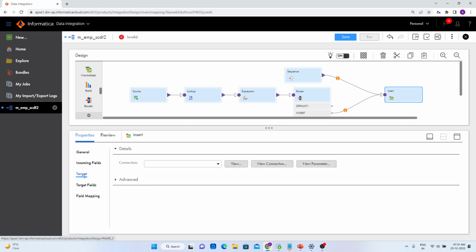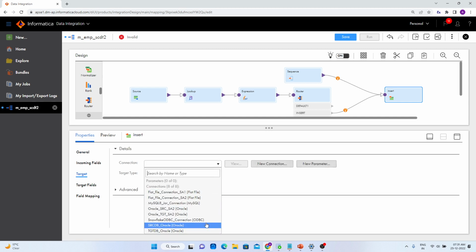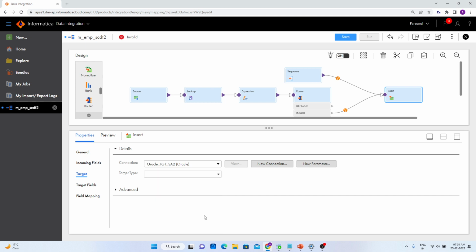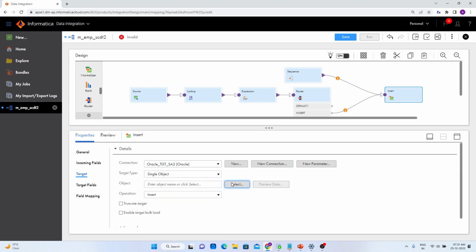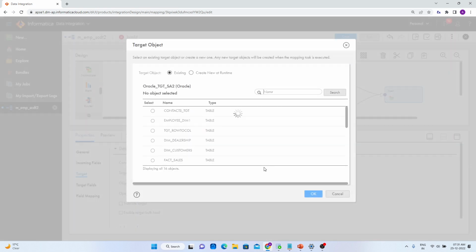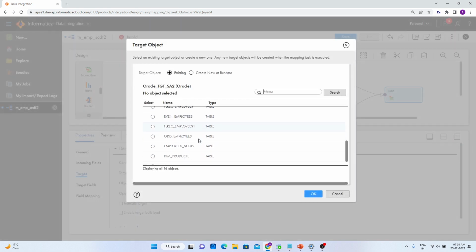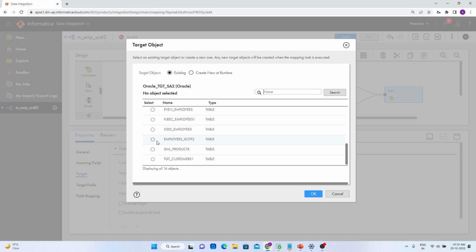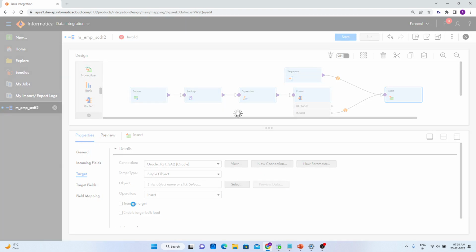And I'll configure this target to the target database, and I'll select the object SCD Type2 employee SCD T2, and the operation is insert.